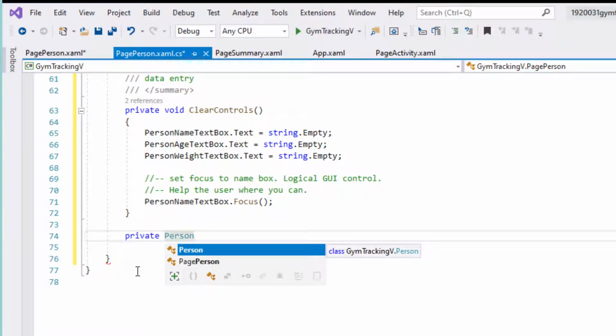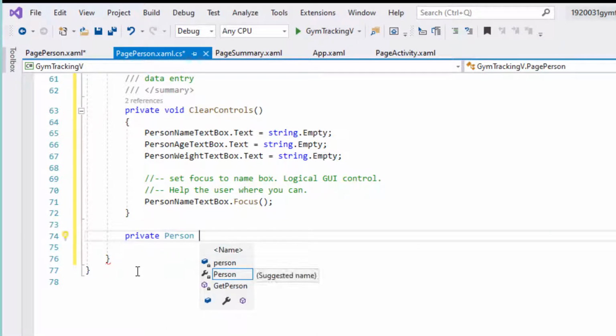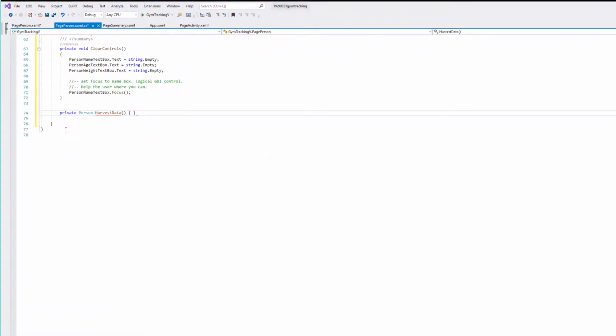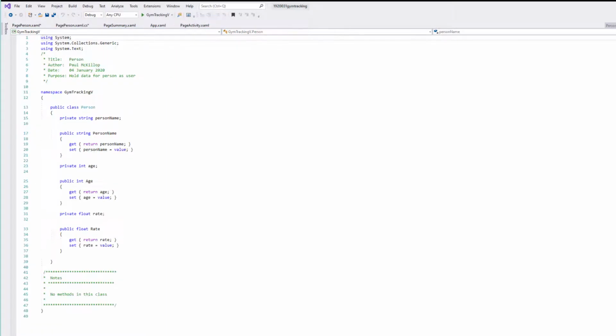Now our person is going to conform to all of the things that we need for a person. And that's the framework. So that's the signature. So let's just remind ourselves what happens in a person. A person has a name, an age, and a weight. Yeah, a rate. So that's what we're going to do. We're going to make sure that we harvest a person when we click the buttons.